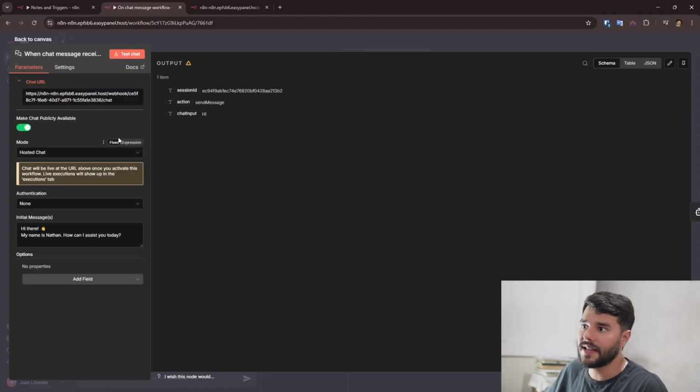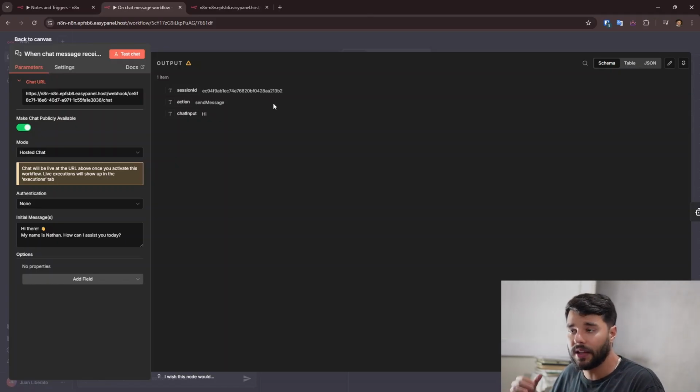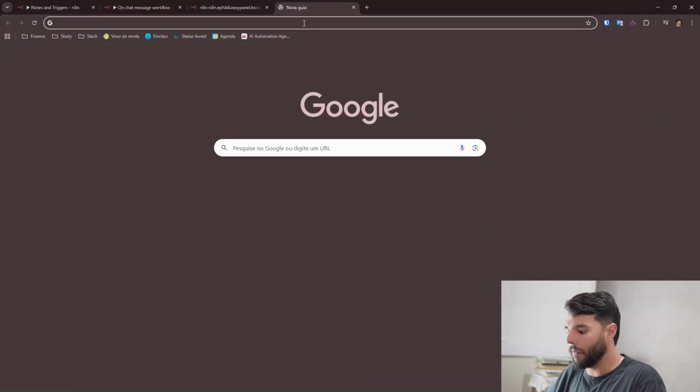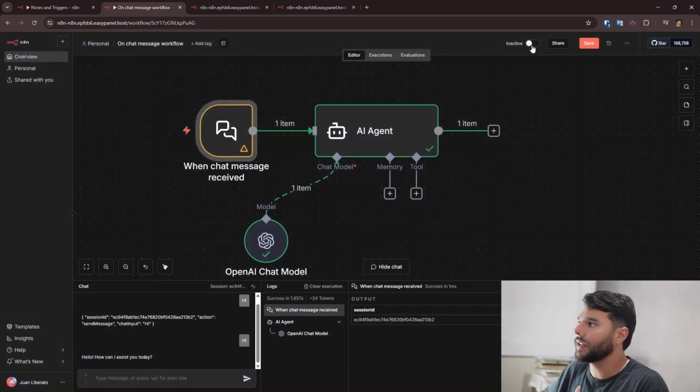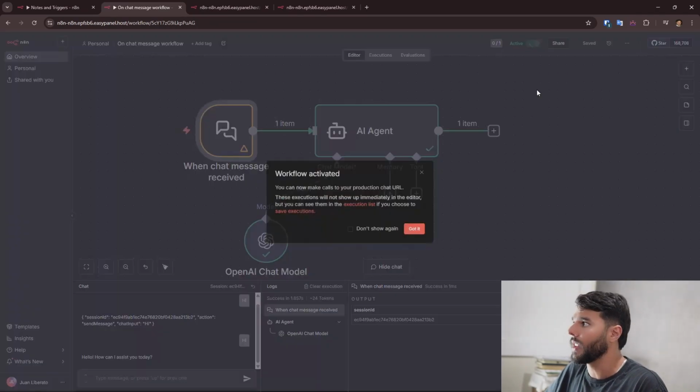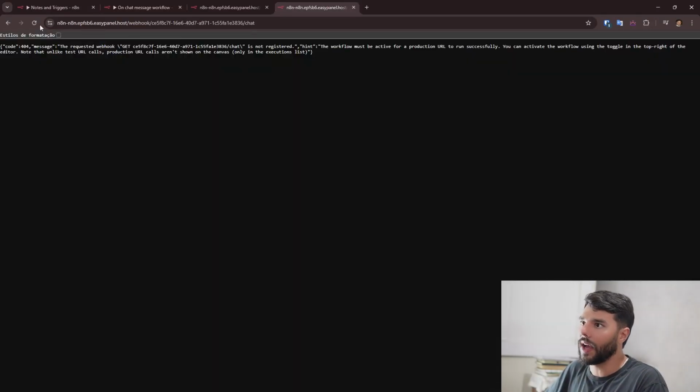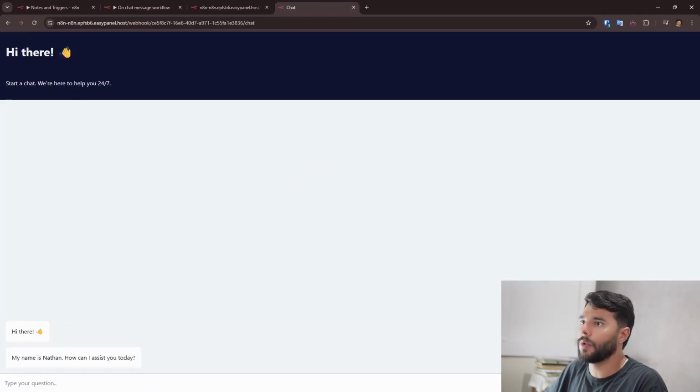Why does it exist? When we turn it on, you can copy a URL, and when you copy a URL, you have an interface of chat that you can use. I will paste it here. It will not work because I need to turn the workflow on. We need to activate the workflow. When I activate the workflow, I reload the page, and you can see, hi there, start a chat.